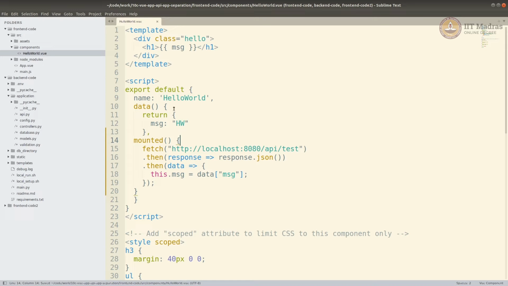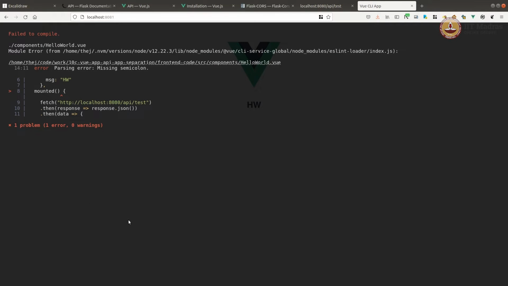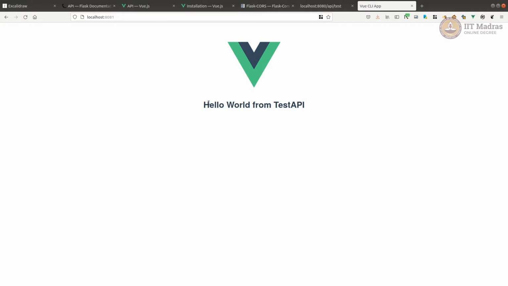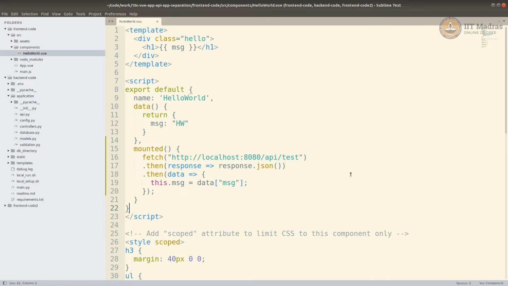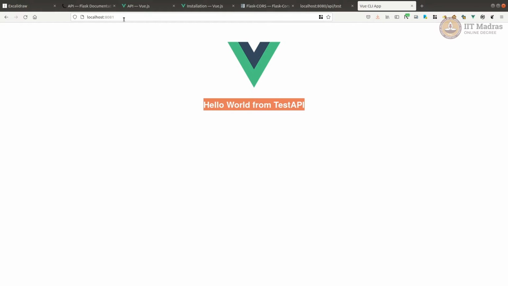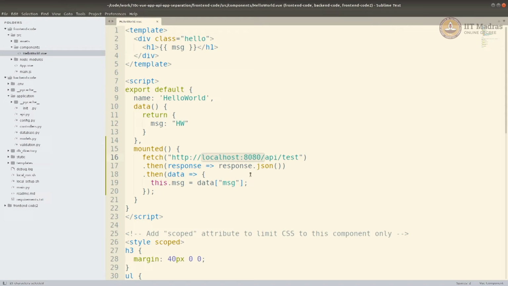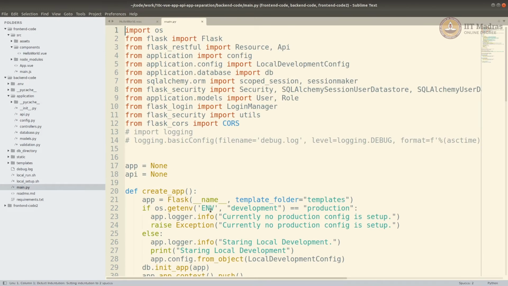It's closed. Okay, so now when I go refresh, okay, it's just an extra bracket. Okay, now we can see it's come from hello world from test API, right? So it's calling localhost 8080 from 8081 and calling that, right? Let's see what else we have done.